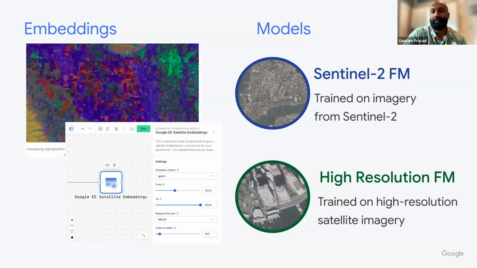CARTO has a nice blog post about this, and I think there'll be a future webinar about it. There's also 2 upcoming remote sensing models based on Sentinel-2 imagery, and a more high-resolution version of these. And these contrast that, where we would release actual models that you would feed in your own data to perform some kind of classification afterwards.